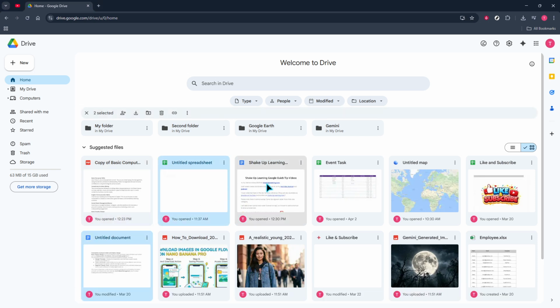Next, select the files you want to copy. You can click once on each file or use the checkboxes to select several at once. If the files are grouped together, click the first one, hold Shift, and click the last to select the full range. If they're scattered, hold Control on Windows or Command on a Mac while clicking to pick them individually.